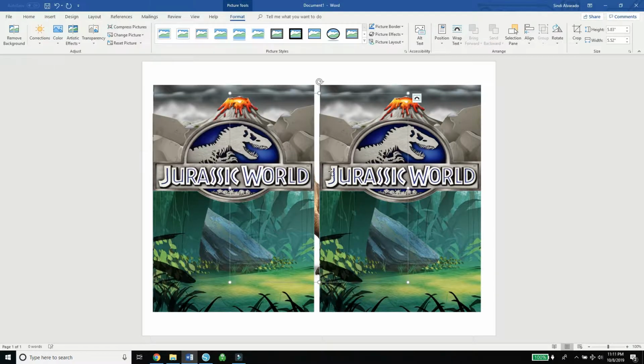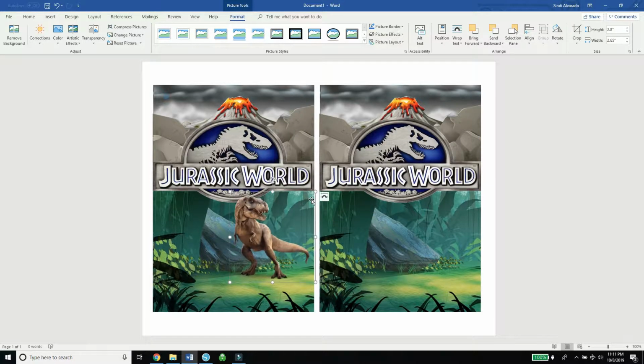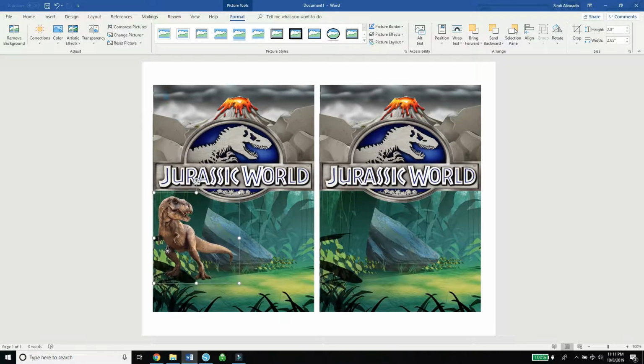So I'm inserting the dinosaur, and if it goes to the back, just click on this little square on the right and put in front of text so it appears in front of everything. So I just made a copy of it for the other invitation on the right side.